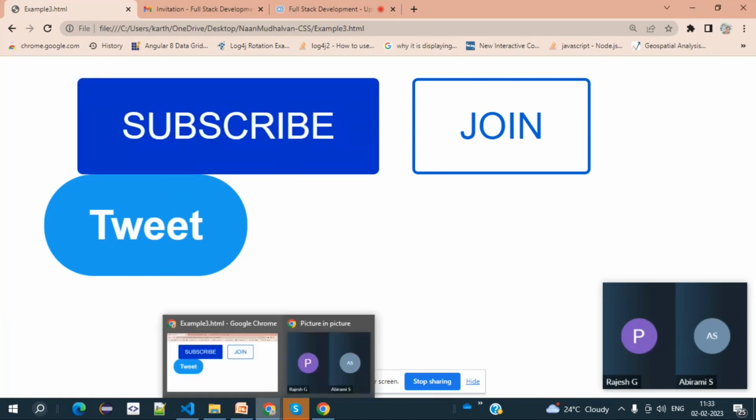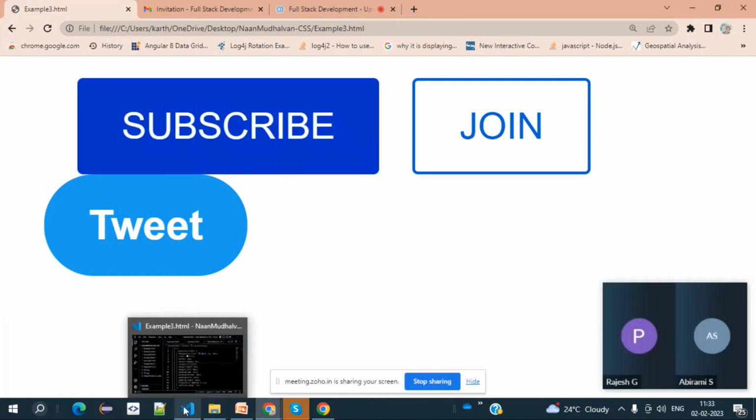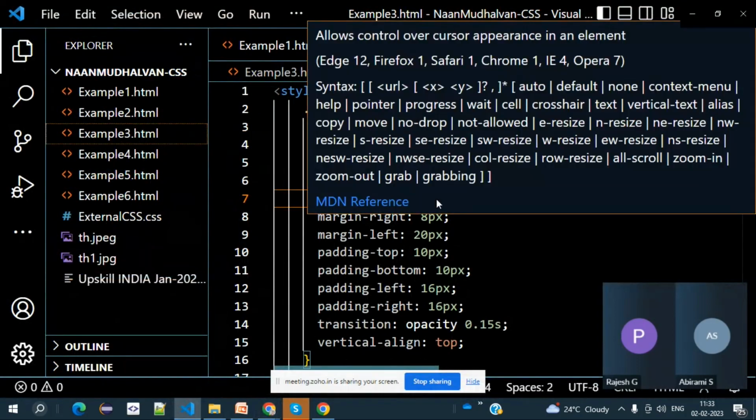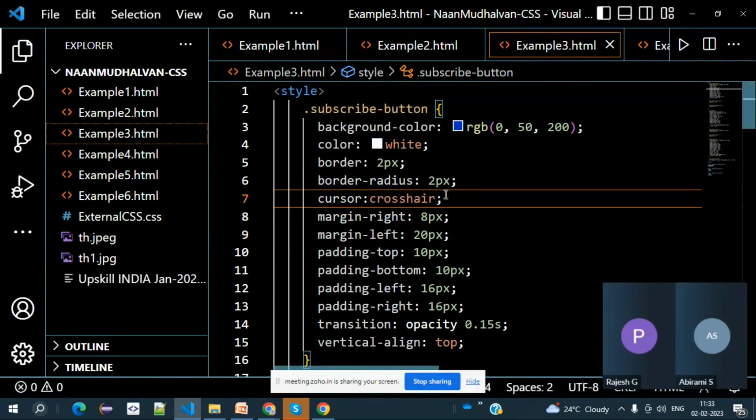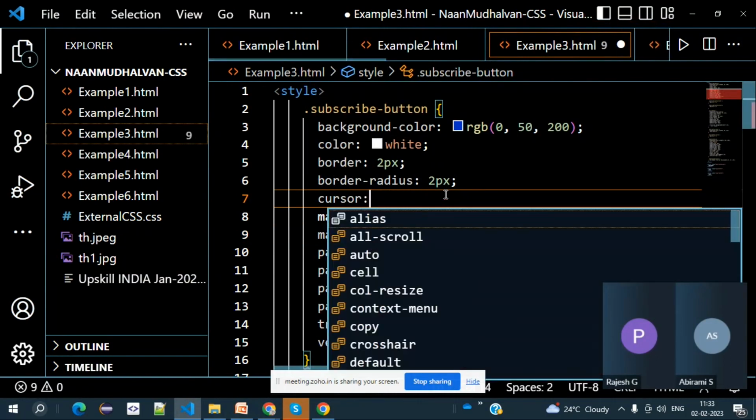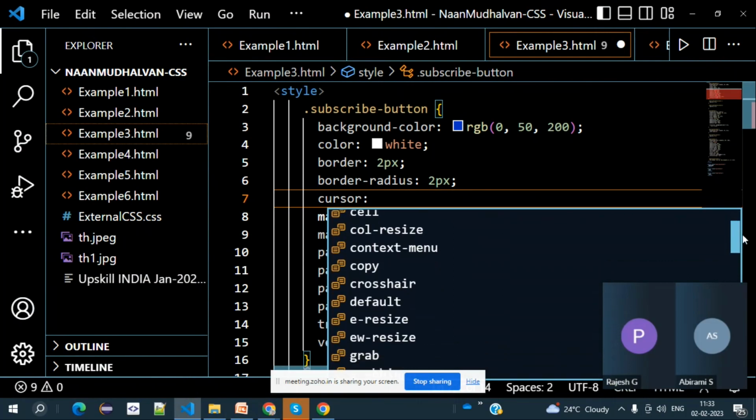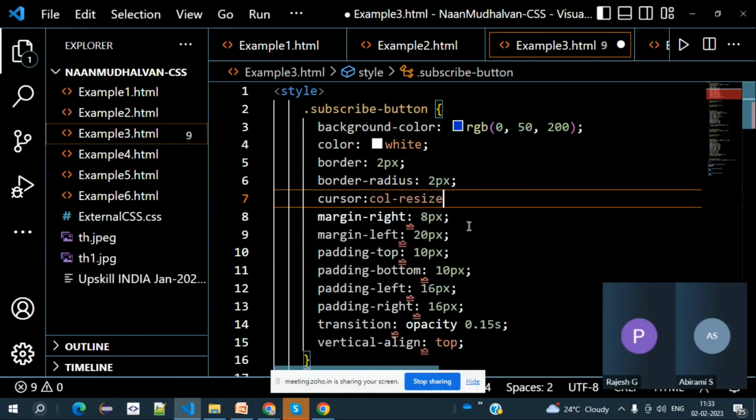Likewise, so many things are available with respect to the cursor also. For each and every property, we are having a different sort of values. Just you need to go through like what are the different values are there, and accordingly you can able to use it. Here itself you could able to see all those things like alias, all scroll, auto, cell, col resize. Like column resize is nothing but if you wanted to resize like how the symbol should be there. Look at here.